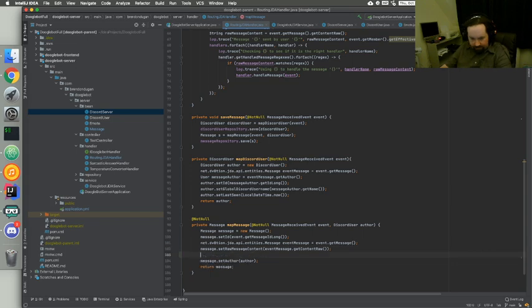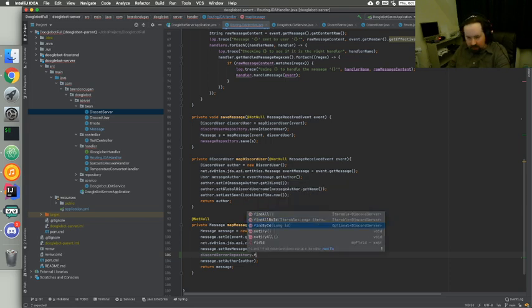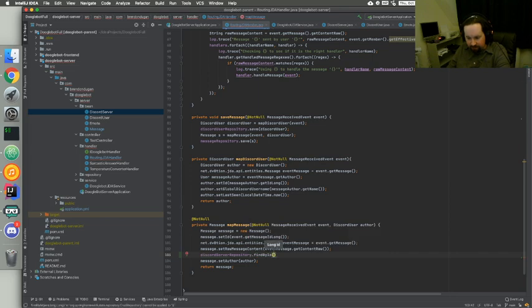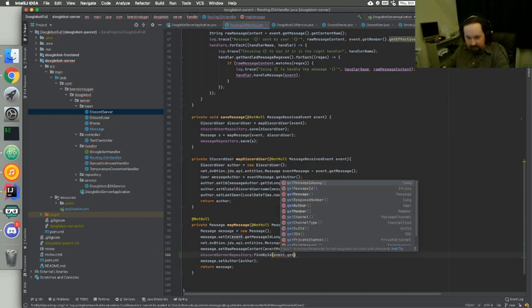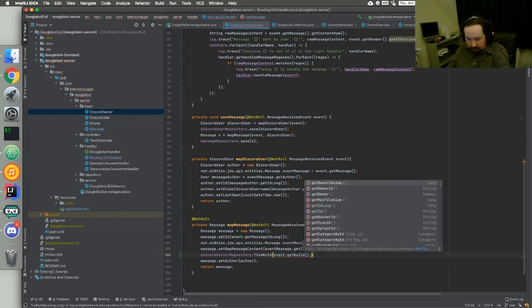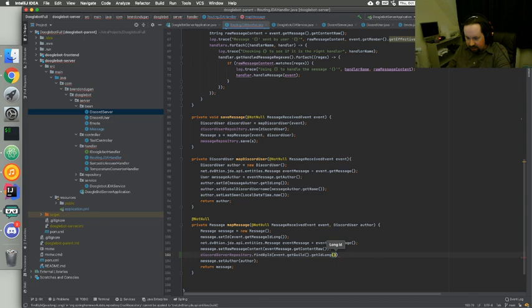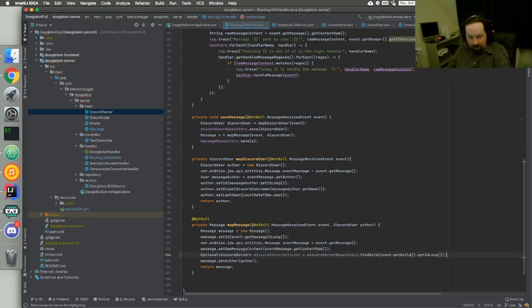So we're going to say discordServerRepository.findById, and we're going to say event.getGuild().getIdLong(), and let's map this into an optional, which is going to be discordServerOptional.